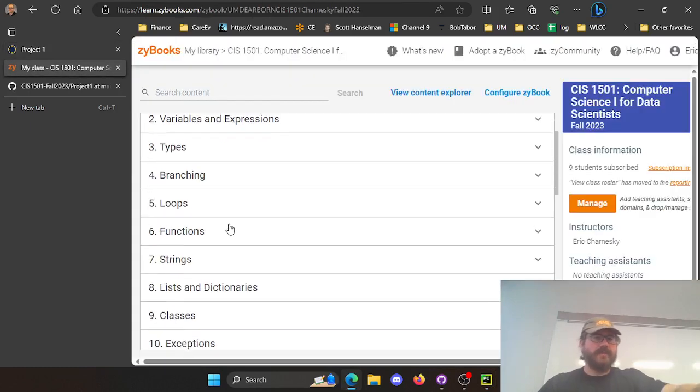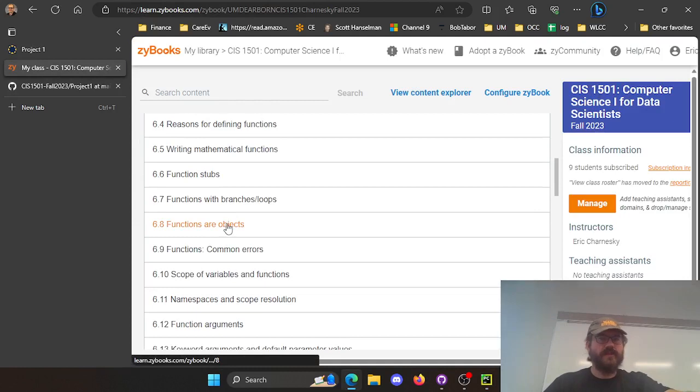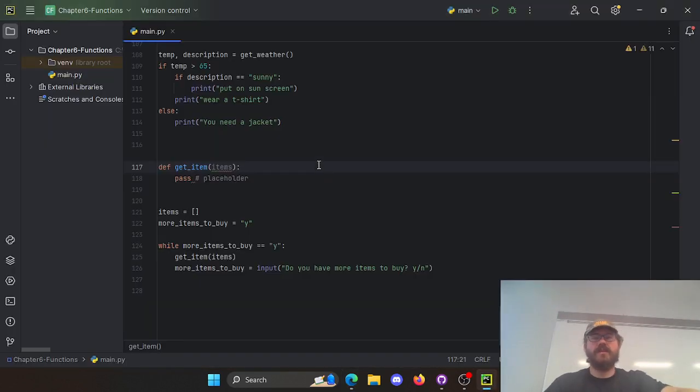So a couple more things about functions that we didn't get to yet. Function stub, branches and loops. Functions are objects. This is kind of crazy and insane. We're not going to do a lot with it, but the fun little example here is cool.